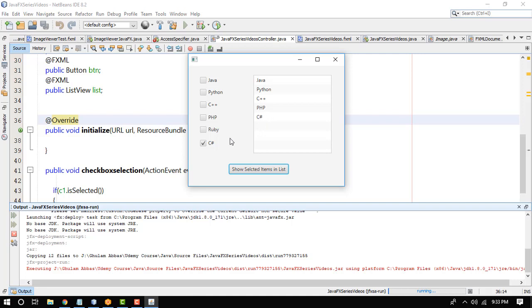So in this way I can use the checkboxes in my JavaFX. You can see it is just simple. Whenever we want to give some multiple choices to the user, we simply add the checkboxes in our program. I hope that you understand.